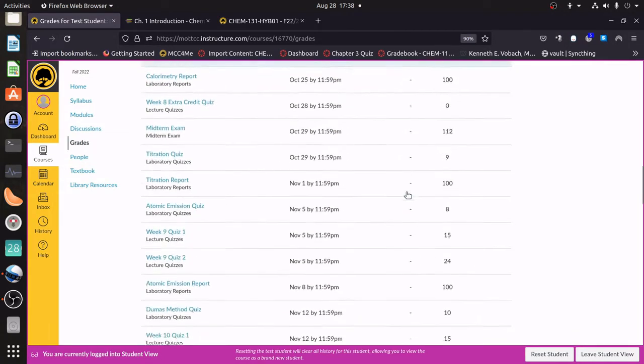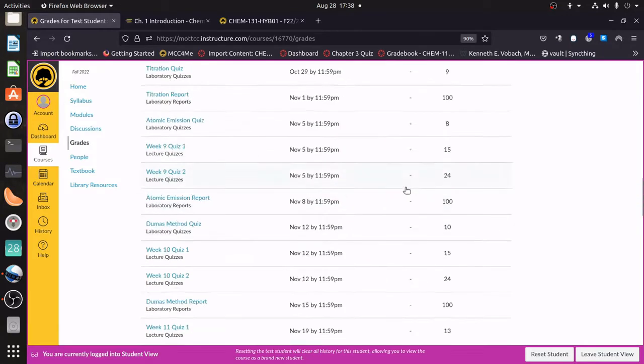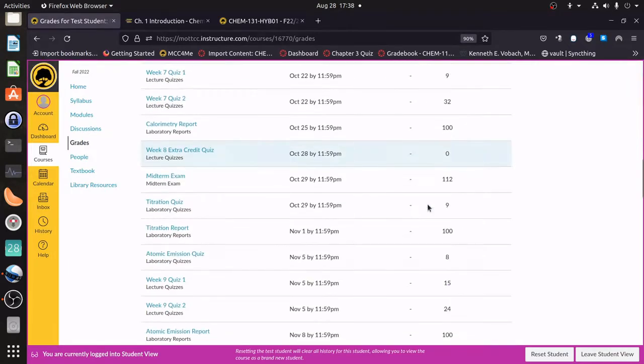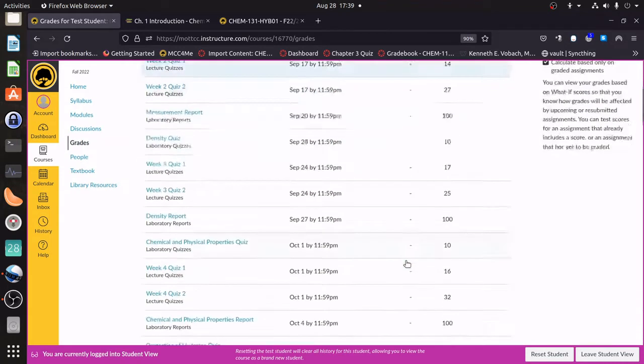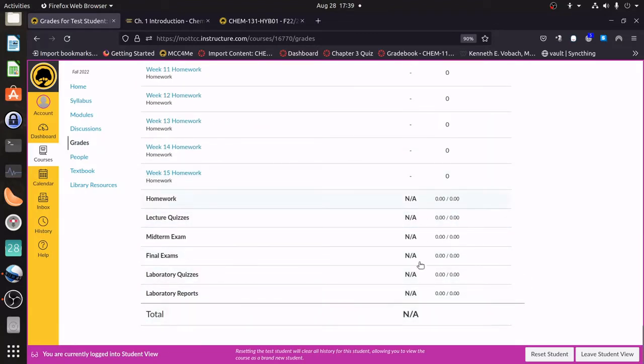If you click on grades, you're going to see that we have the list of all the assignments, their due dates, and the scores that you got on them. In our class, this is for the test student that I've been working with, so I haven't taken any of the assignments yet, so you'll see that they're all blanked out now. But as you go through the course, you're going to start to see what score you got out of however many points it was on the various different assignments. And you can see the weighting for the different groups of assignments over here. It's going to keep a running tally for you at the bottom of what your overall score is going to be.